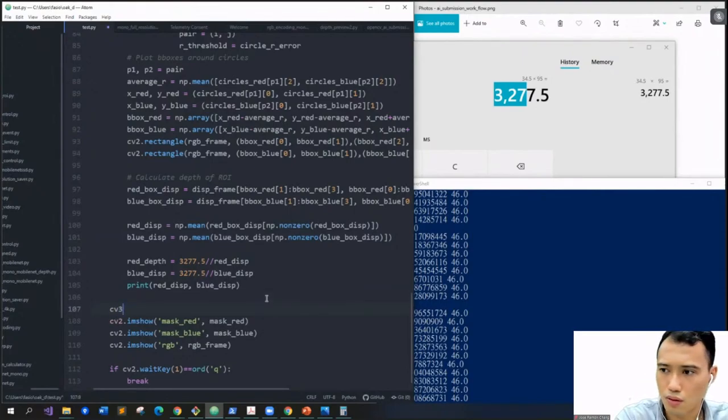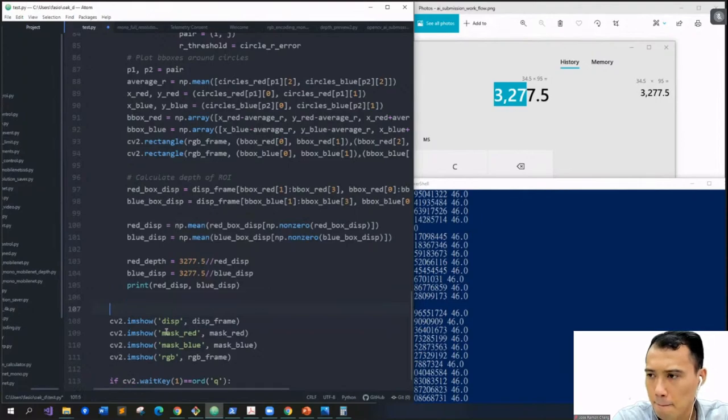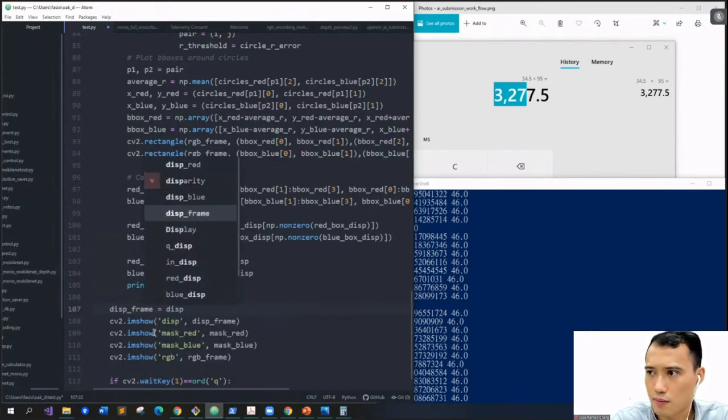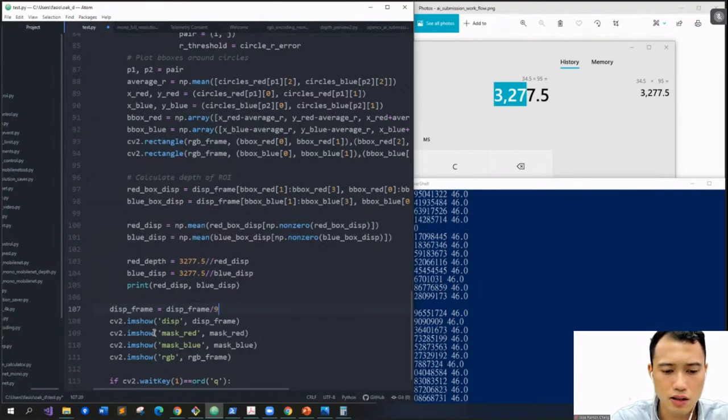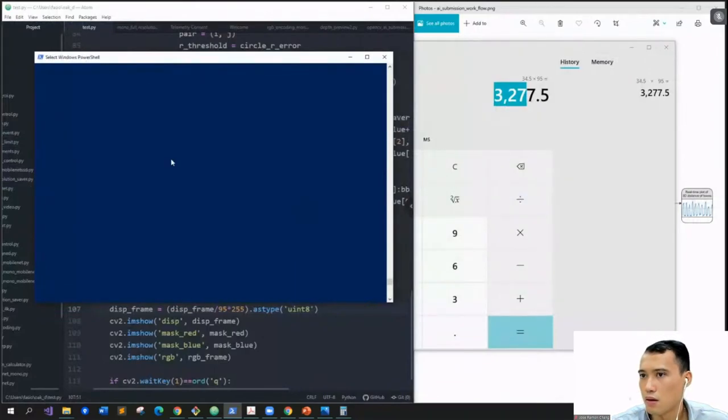Let me do cv2.imshow for this part of the frame. Oh, I need to normalize it first. This disparity frame is going to be my disparity frame. In this case, since we know that we are not using extended disparity, we just divide by 95 and then multiply by 255 to get the integers. And then we make it type uint8.